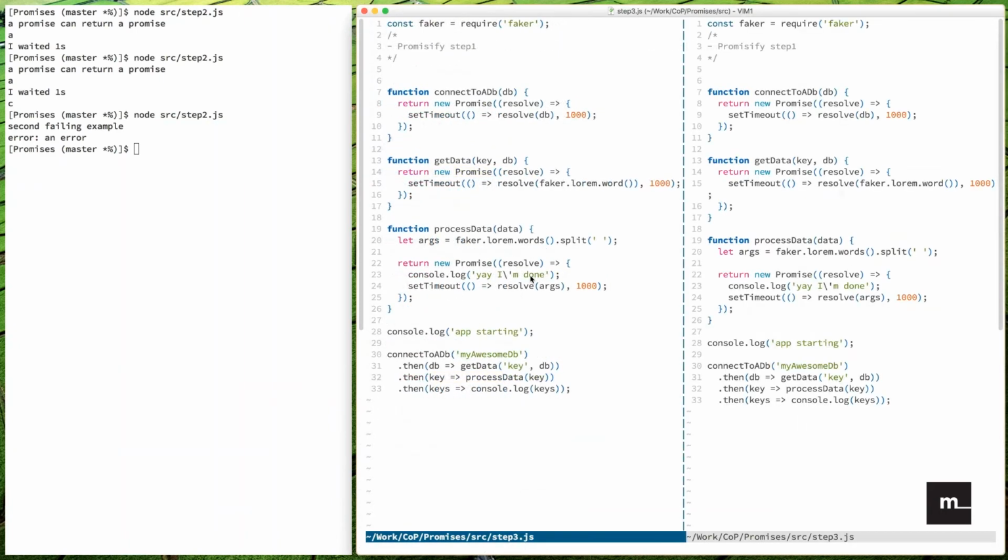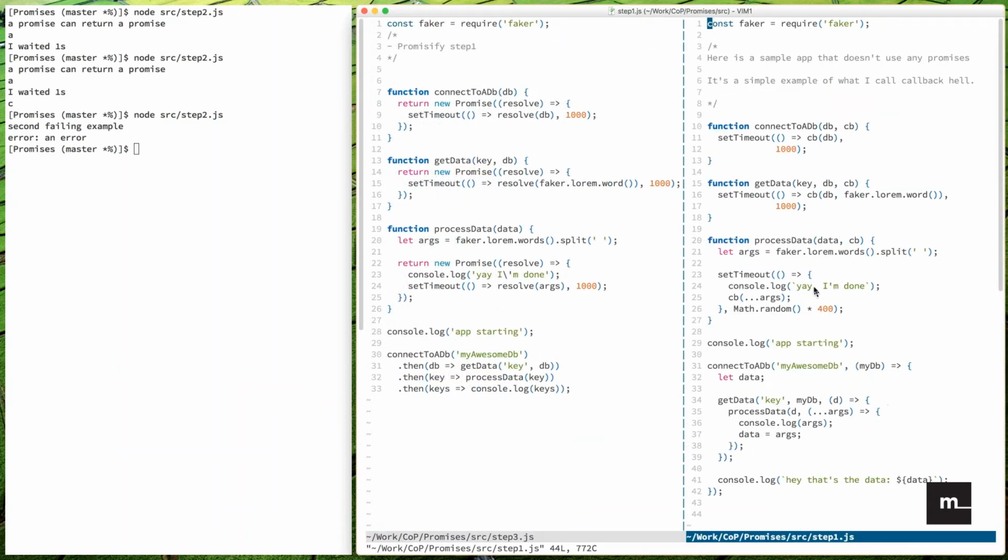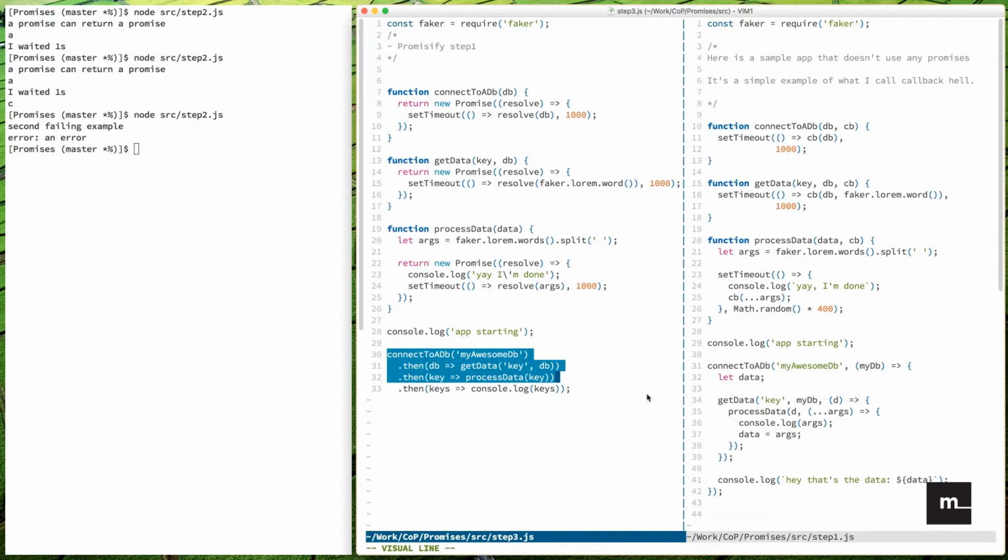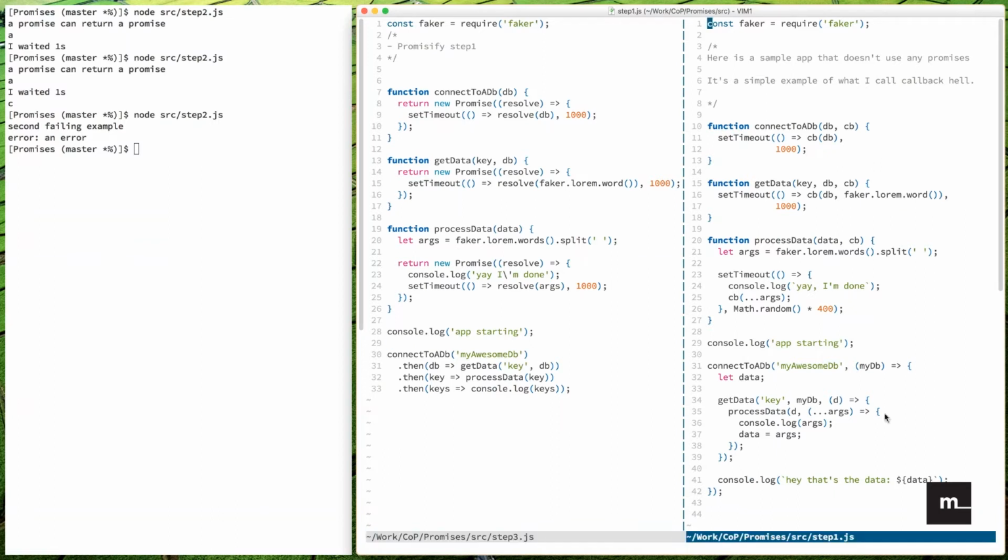So what can you do with promises, basically? If we, for an example, promisify the step 1, it would look like this. So let's forget the whole promises thing and look at the end of the file. Usually when you use promises, your code would look like this. You will have something that generates your initial promise, and then you do .then on the next one, and .then on the next one, and .then on the next one.